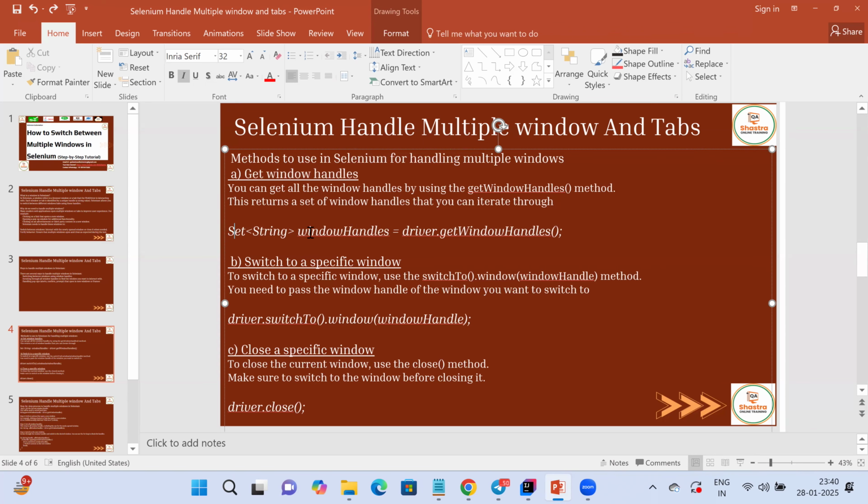Then after that we have a method called switchTo().window. For switching to a window, we need to specify which window you are going to switch to. So for that, we tell the driver, hey driver, switch to window, and this is my window. The window handle is a reference of a window.